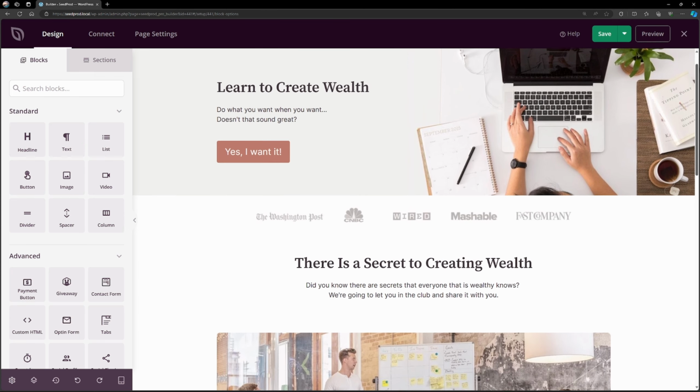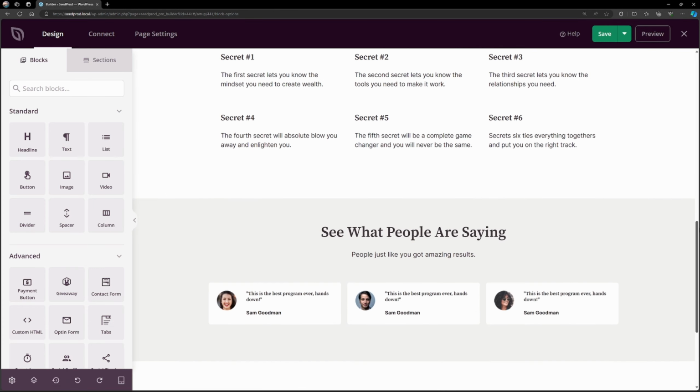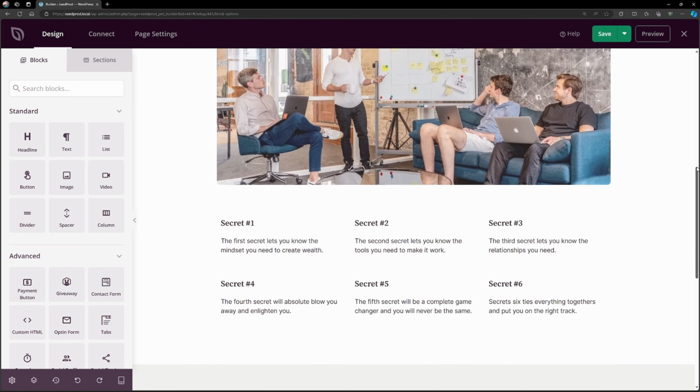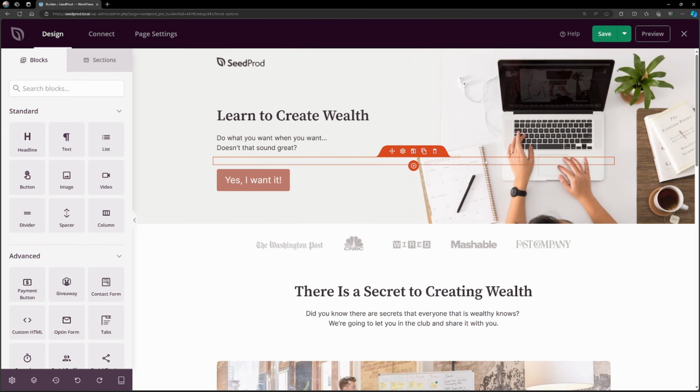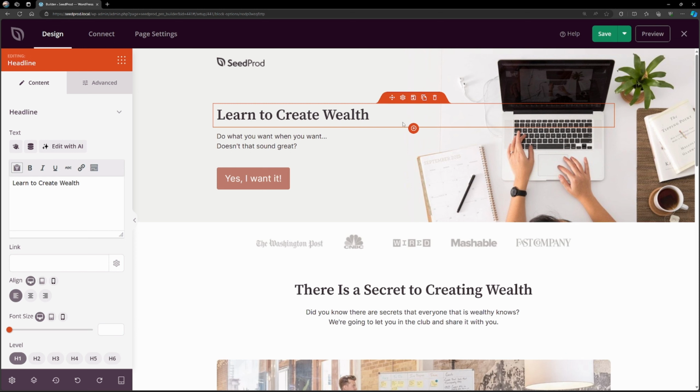On the right hand side here, we can see the landing page that we imported, and now we just need to update it and convert it to apply to a dental clinic. So for example, instead of creating wealth, maybe we could give tips or advice on how to get perfect teeth or how to whiten your teeth, etc.